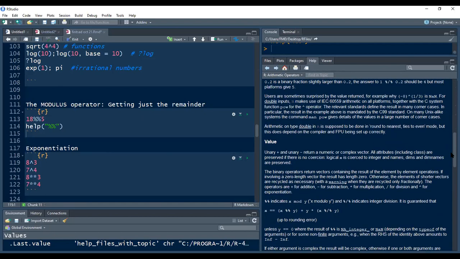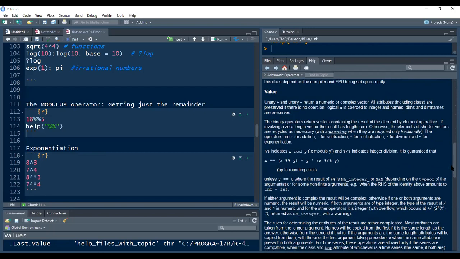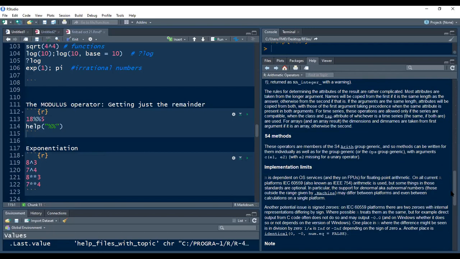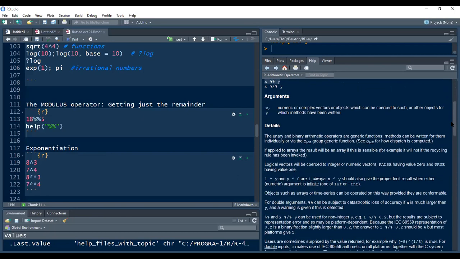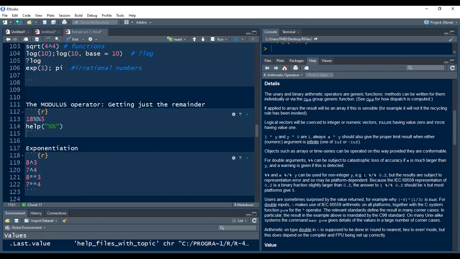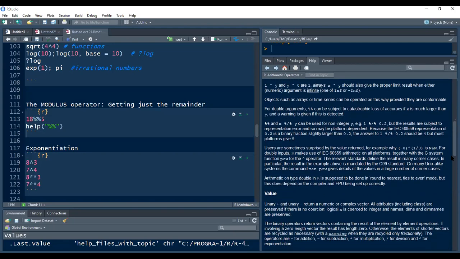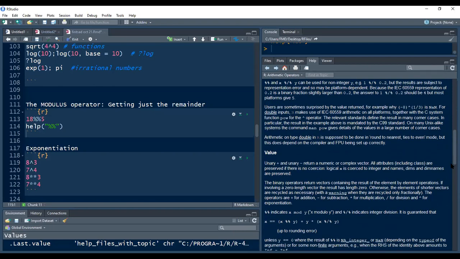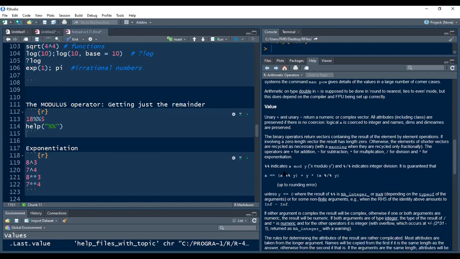Okay, may example ba dito? Details. Ito. % and x%/y can be used for non-integer. Subject to representation error. Okay, may mga explanation ng konti dyan. Wala ba siyang example dito? Okay, hindi siya nag-example dito. Ito pala. Ito, guys.